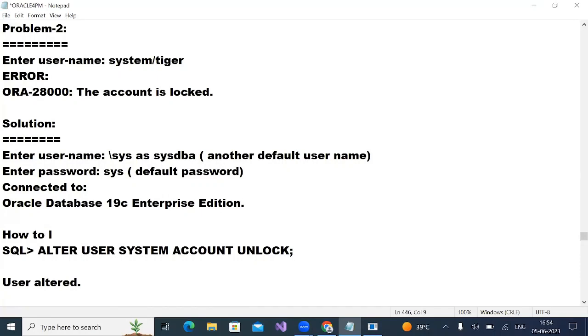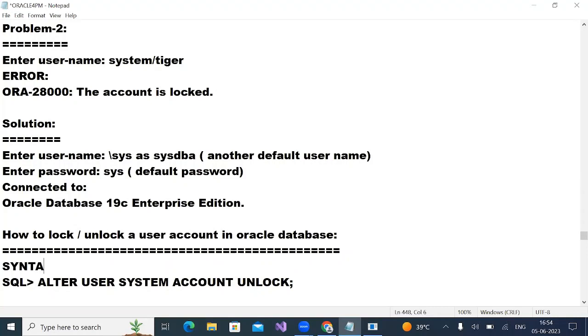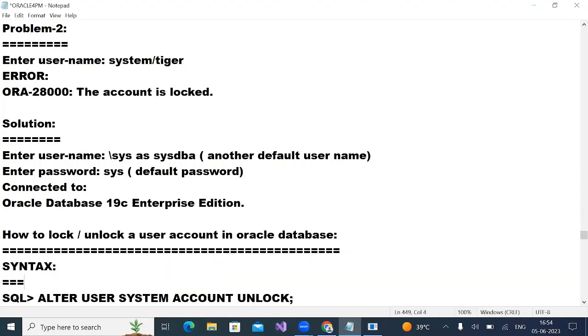How to lock or unlock a user account in Oracle database. Either you can lock or you can unlock also. So what is my syntax? Syntax is nothing but formula.